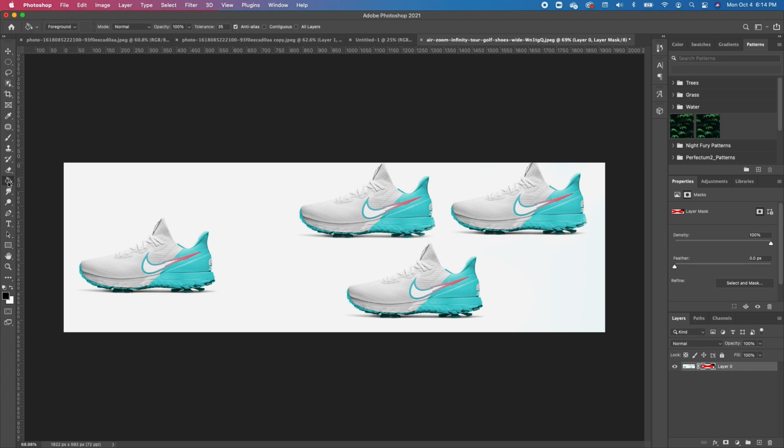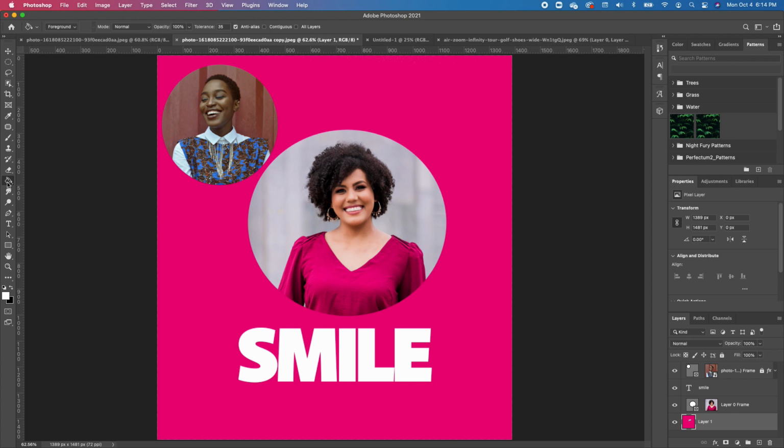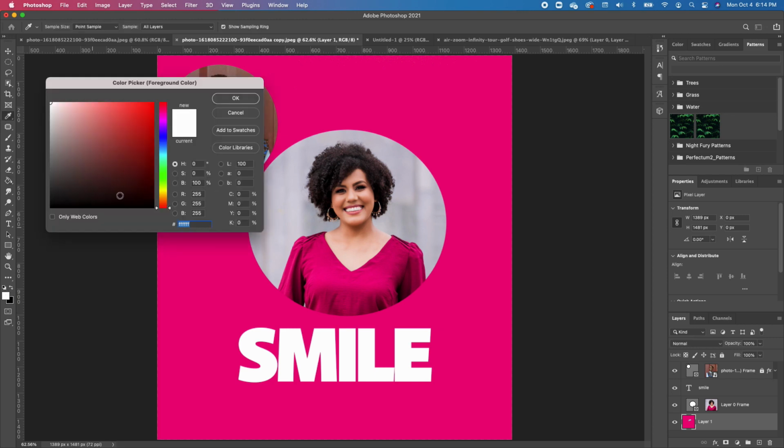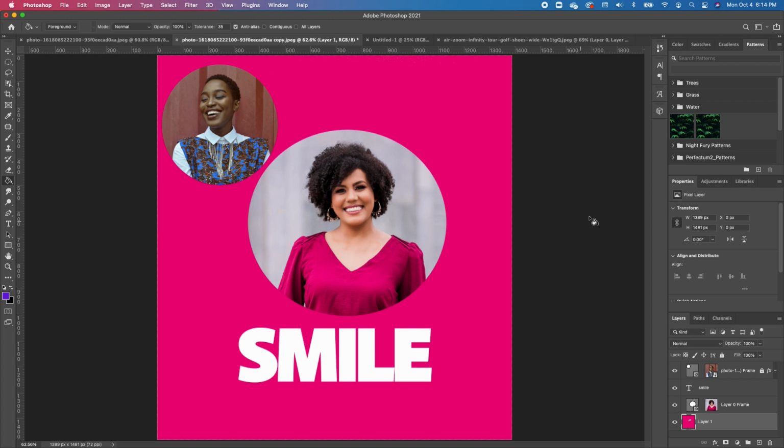Now, the next tool is the paint bucket. So with the paint bucket, you can change your background. If I go ahead and I click on my background, and let's say I choose a purple, I click OK. Now I can go back to my background layer, click on that, and basically it changes my background for me.